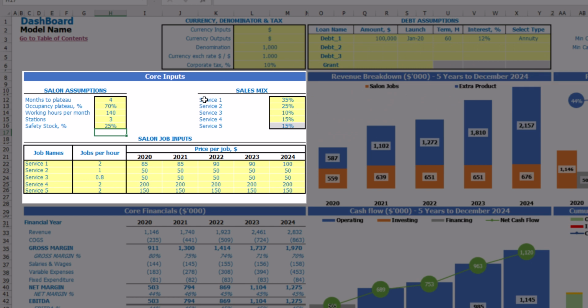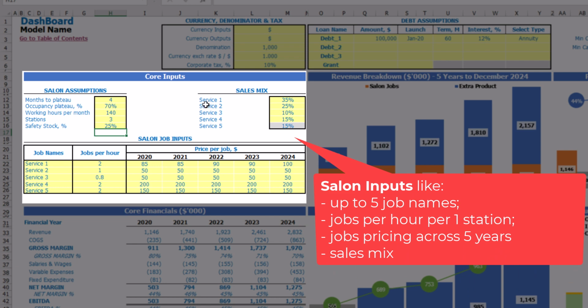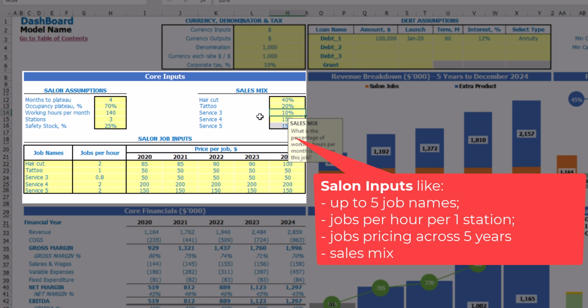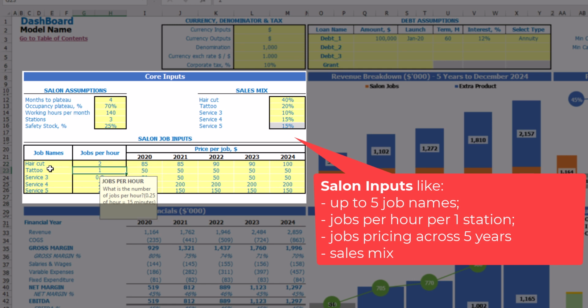Now we can input sales mix by main job types. So we have services names which you can change. For example, this is haircut, this is tattoo, etc, etc. So you can input sales mix by these products. Let's say 40% will be haircut, tattoo will take 20%, and all other things will take up to 100% in total. Then you can input how many jobs per hour you can take for these services. Imagine you can do 2 haircuts per hour and 1 tattoo per hour.